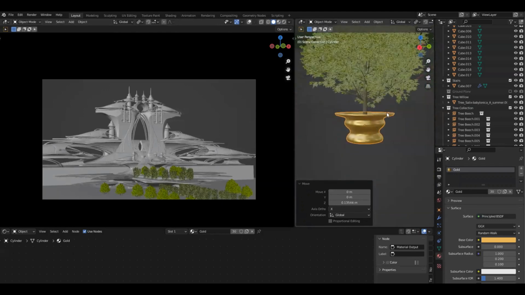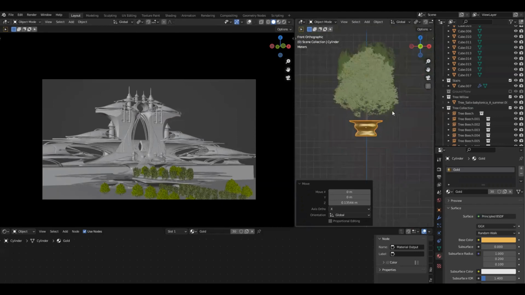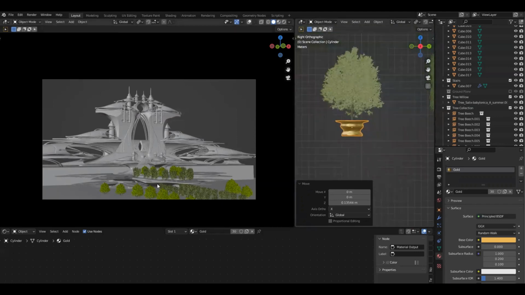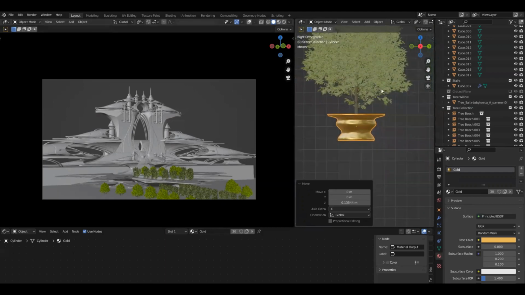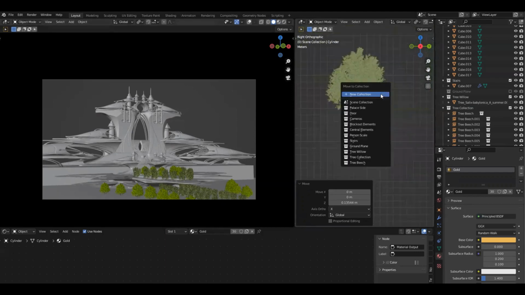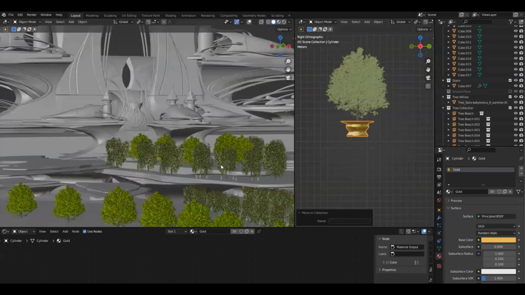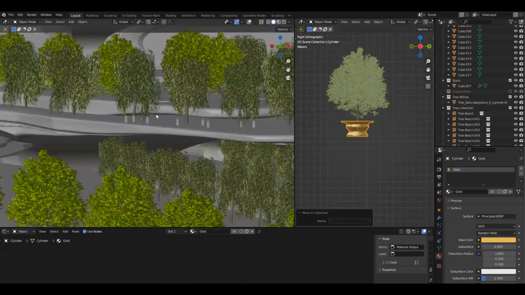And we need to place this into the same collection that the tree is being instanced from, and then it'll apply to all these instances here. So I'm just going to hit M and put this into tree beech. And it should apply to all of the beech trees.